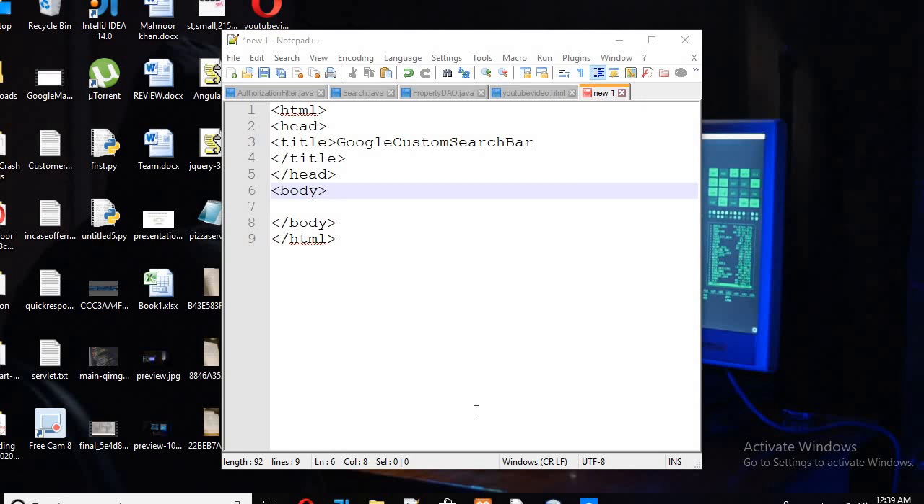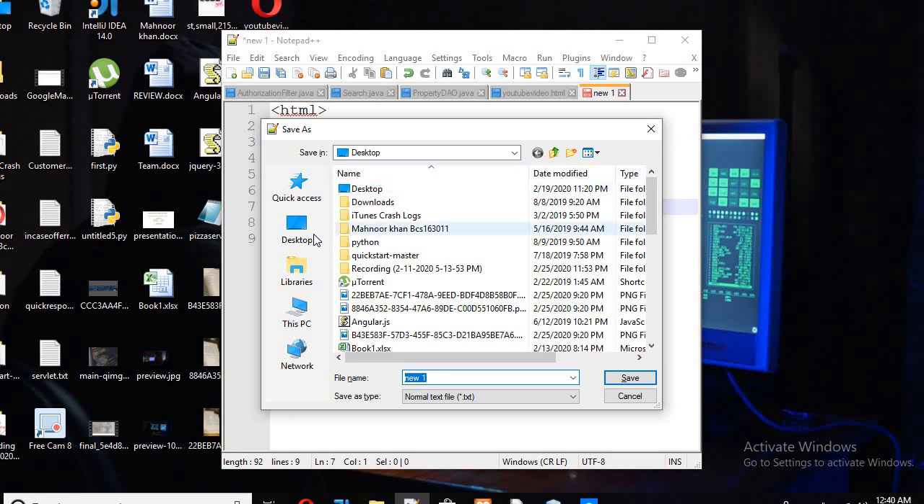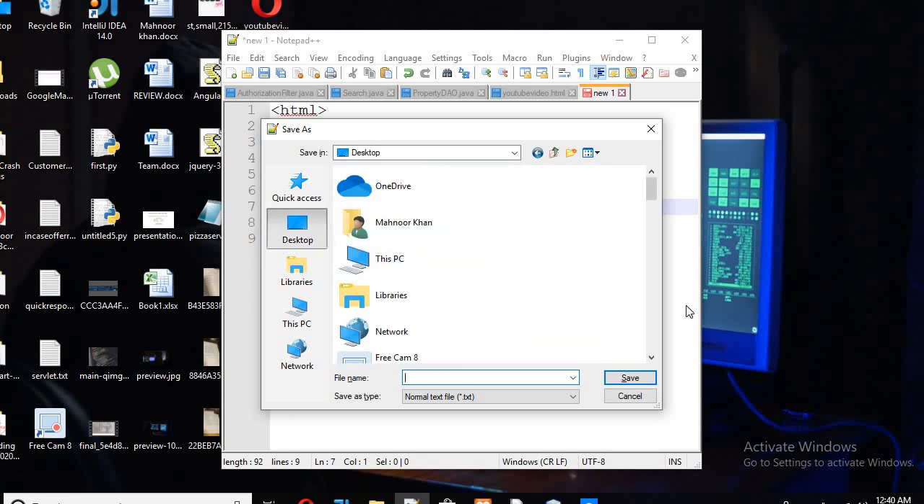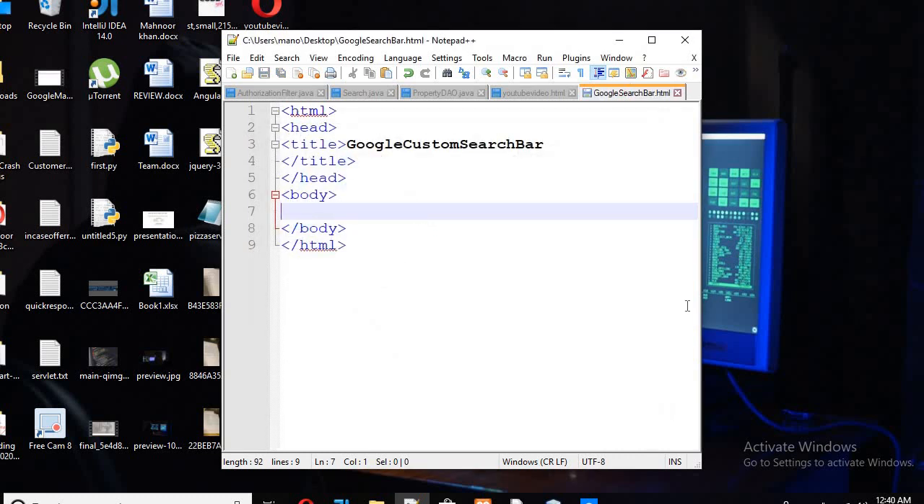to embed Google search bar in your HTML page. Pretty fun, right? So, I'm going to show you how to do it. I'm going to save this HTML code into my desktop. Say Google search bar.html and save.